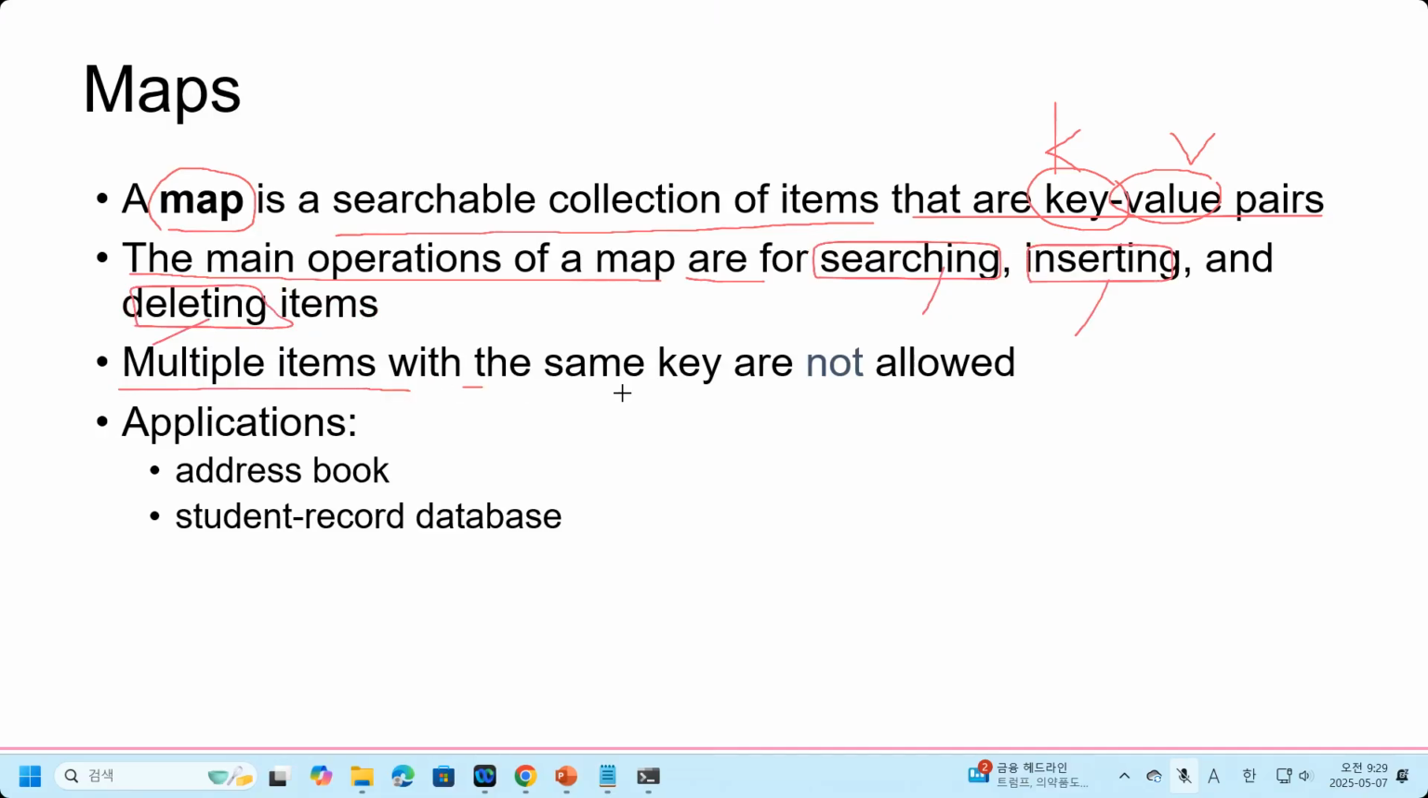Multiple items with the same key are not allowed. So the key will be unique. Unique means you have only one key, so you cannot have multiple keys. Applications can be like an address book. One address will be only one institution, one building, one office, and so on. Or the student record database, where one ID is only for one student.